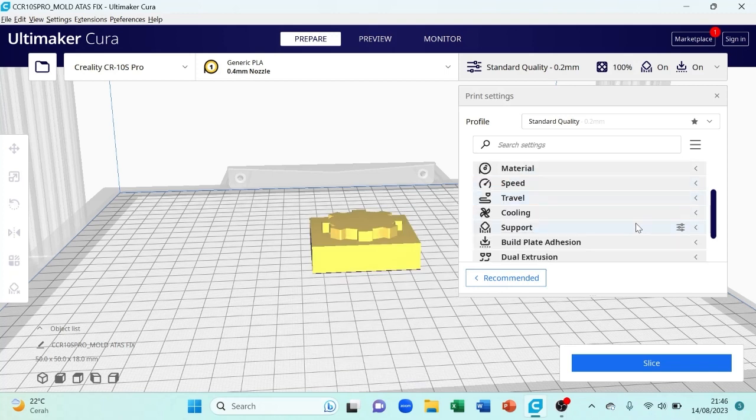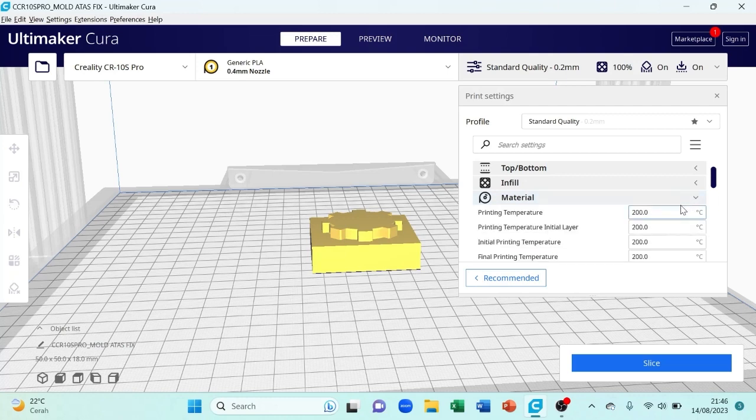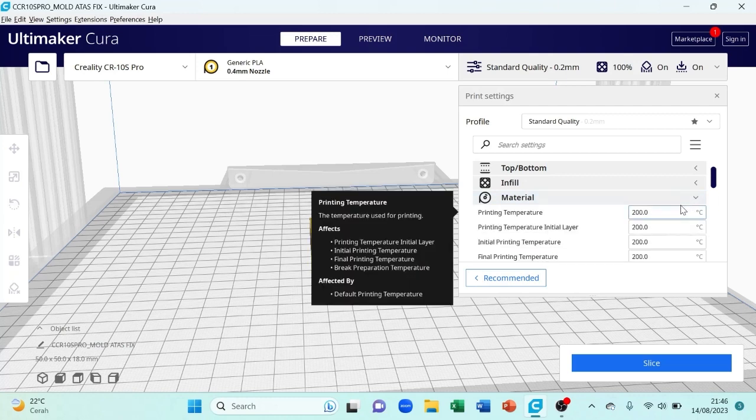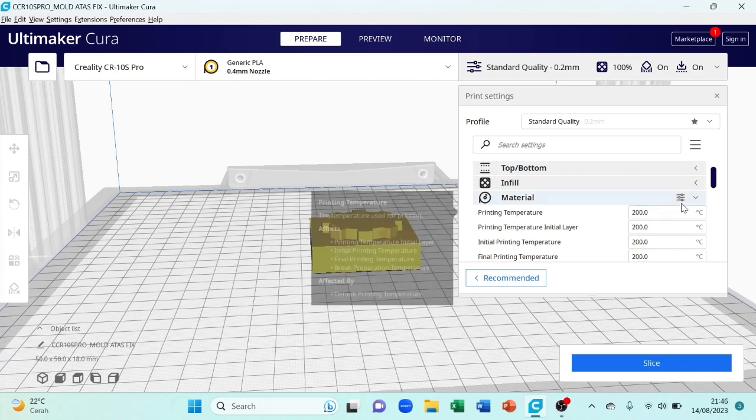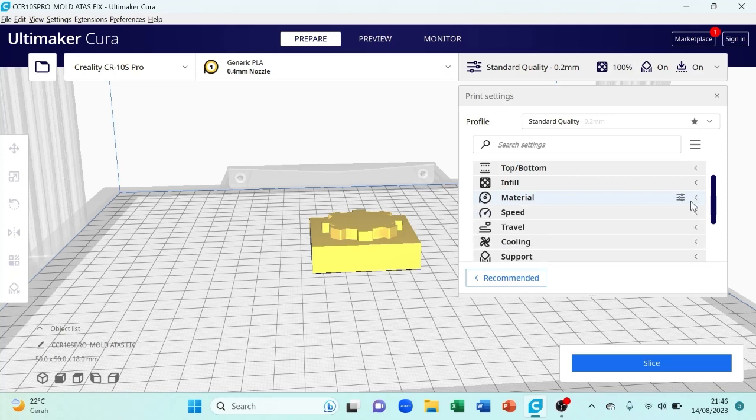Next is material. In material, we can adjust the temperature for the material used in 3D printing. We will set 200 degrees Celsius for PLA. And next is speed. Speed is used to adjust the speed of 3D printing. If it is too fast, the result is not good. The standard is 50 mm per second.